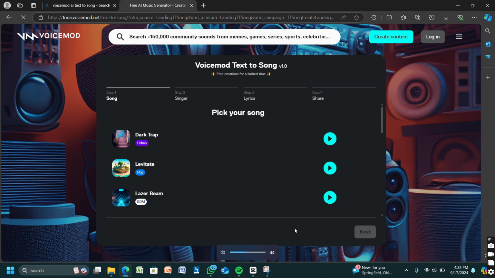Select the style of the sound by trying each of the styles.